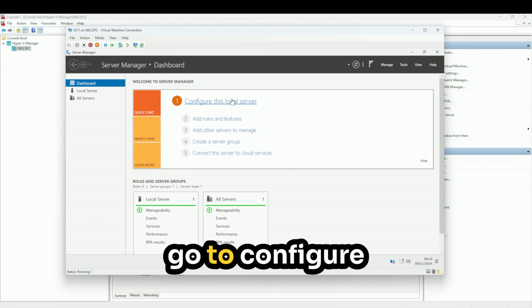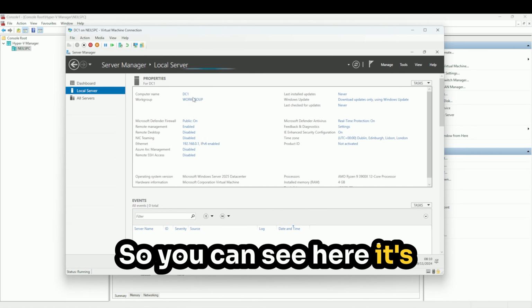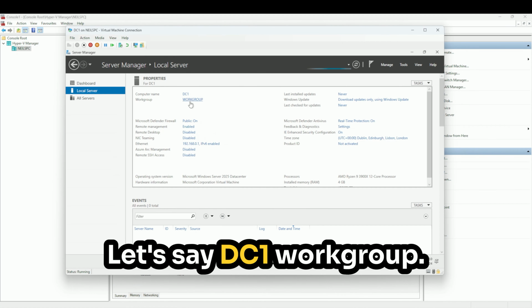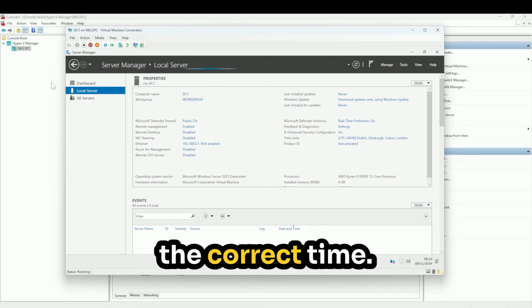So we're going to configure this local server. You can see here the workgroup name is local, so DC1 workgroup. We're in the correct time zone, and it's the correct time.